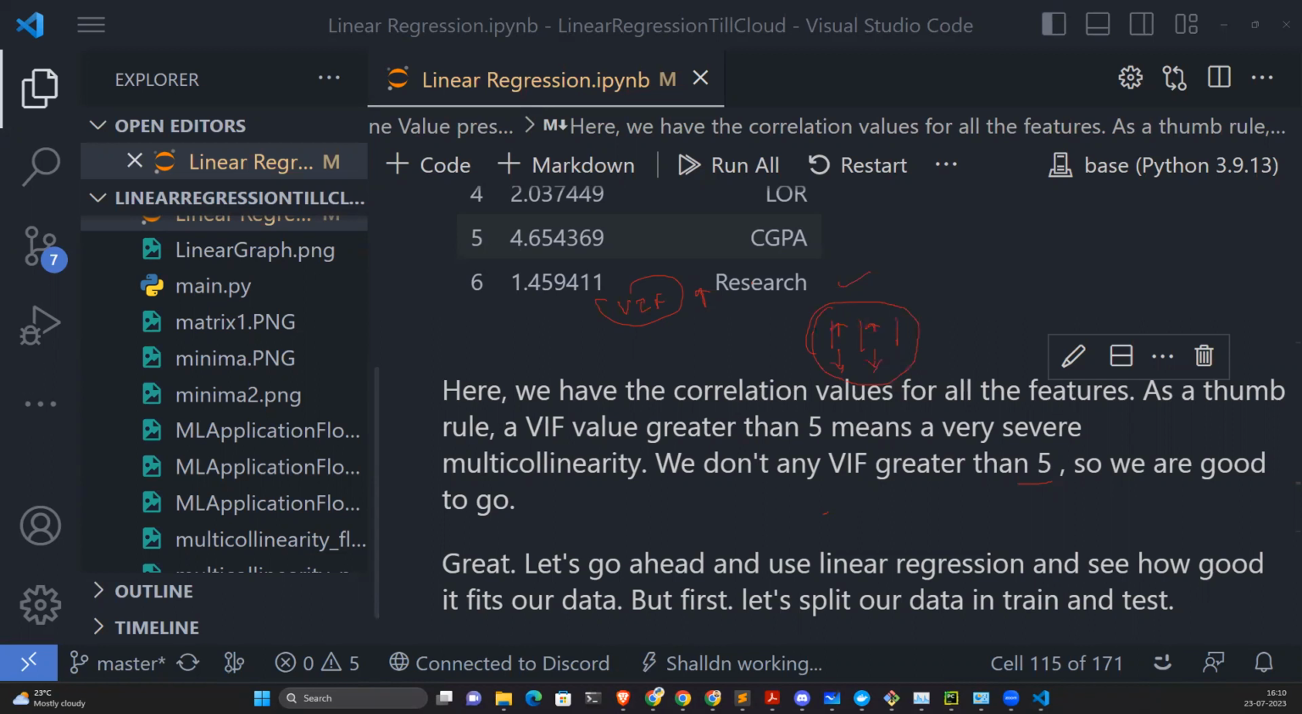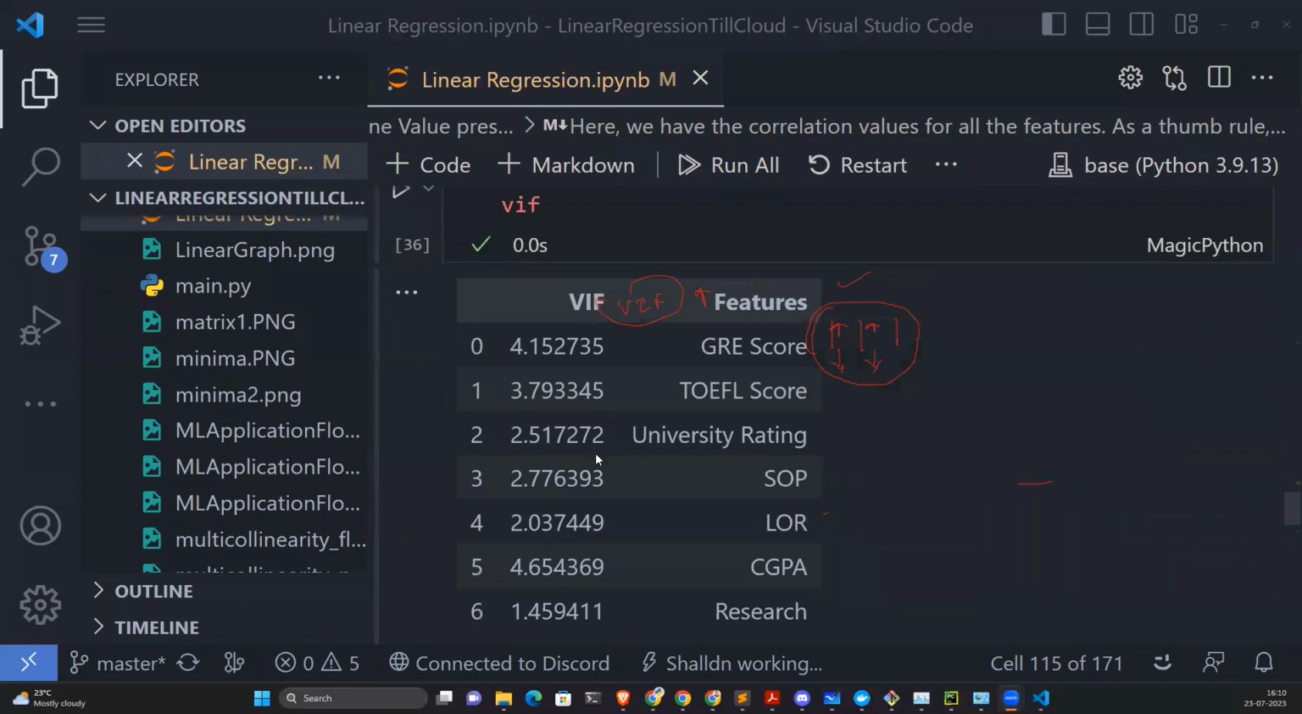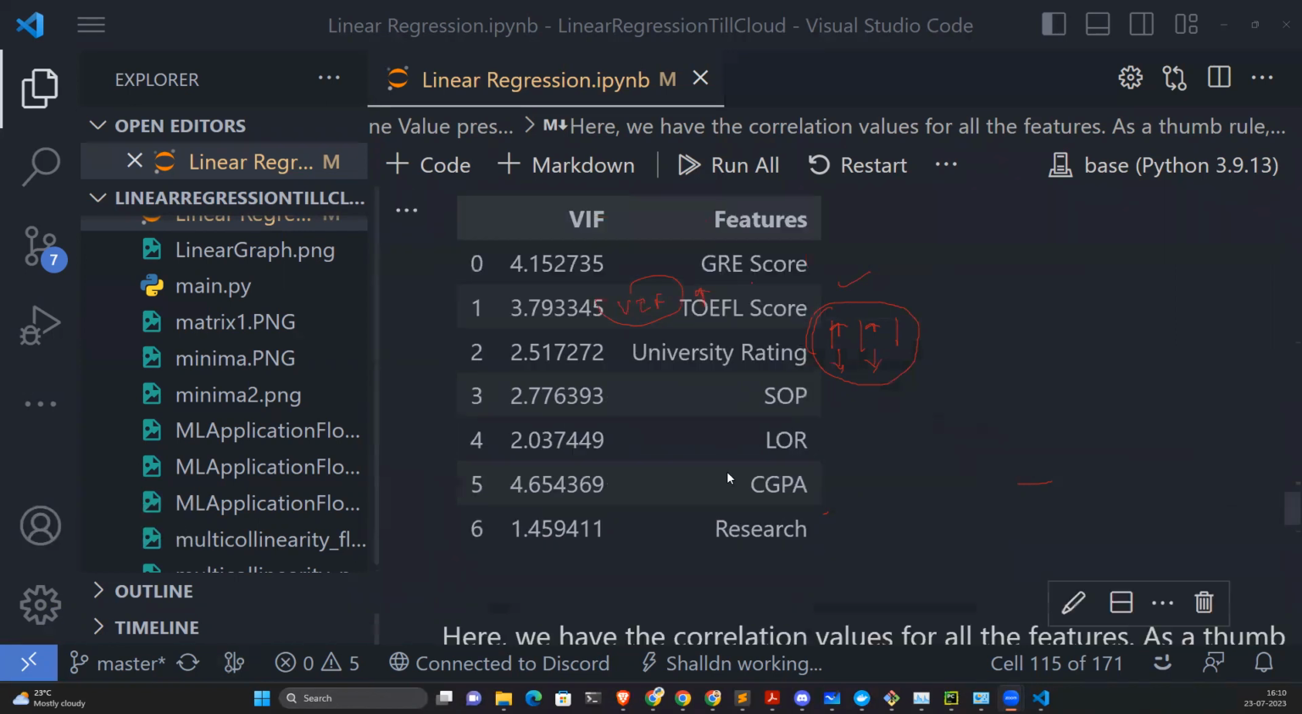So let me talk about VIF. We can see we need not remove any feature because no high VIF was identified. Let's suppose if some feature's VIF is high, then I can completely remove that feature and train our model with the remaining features. So that's the thing.